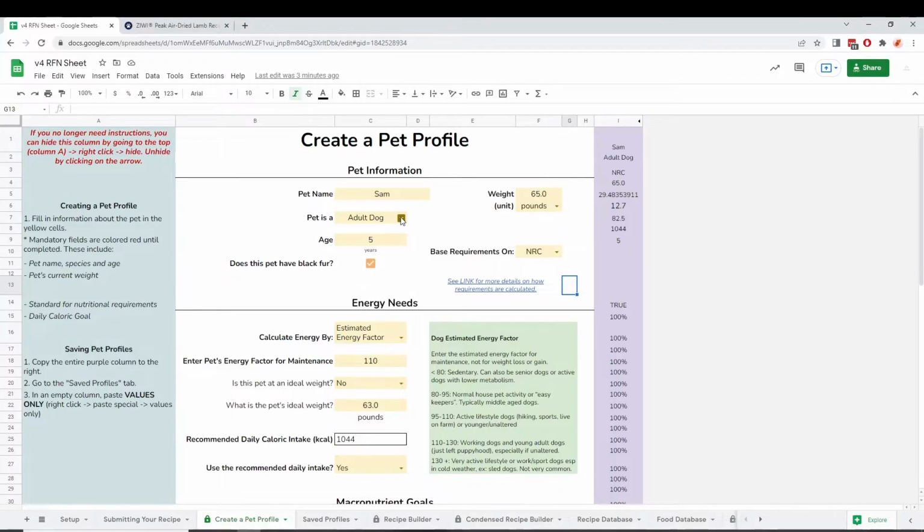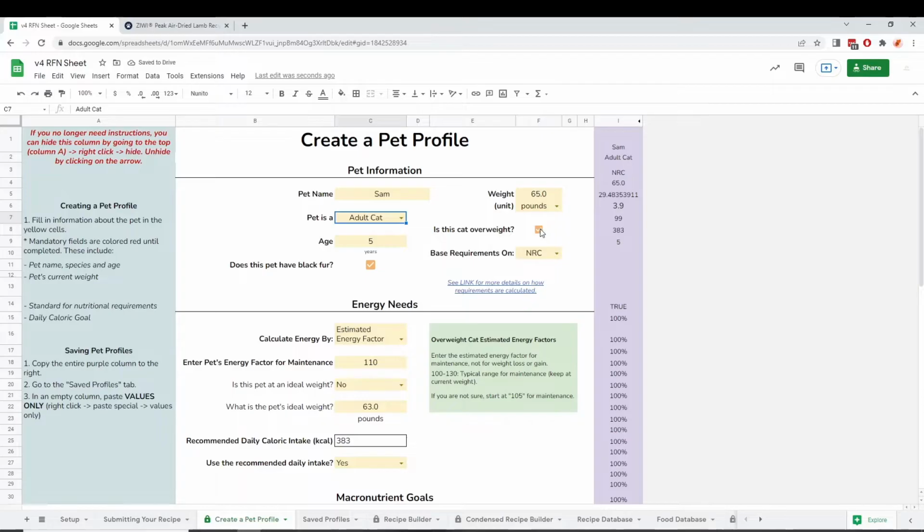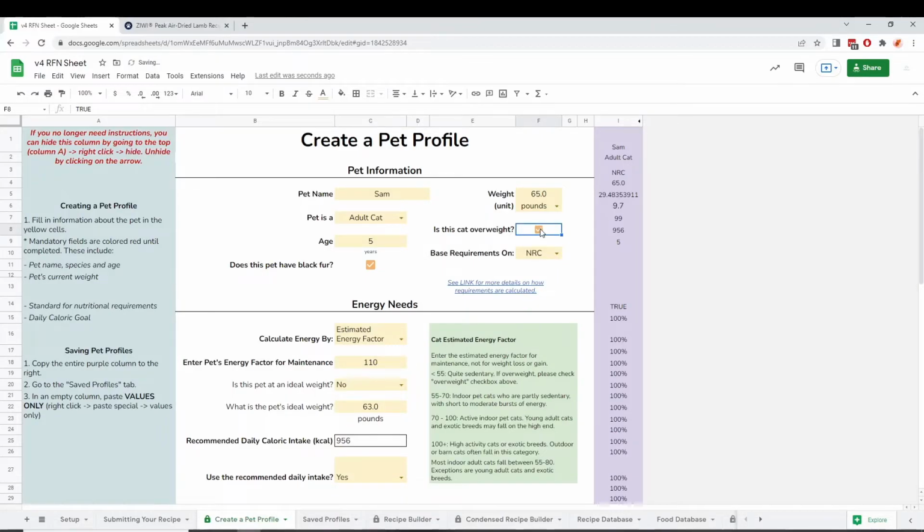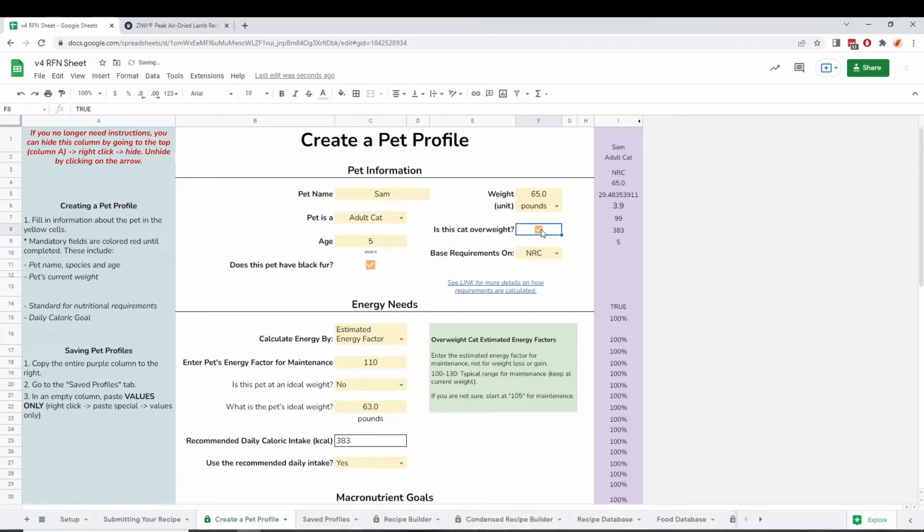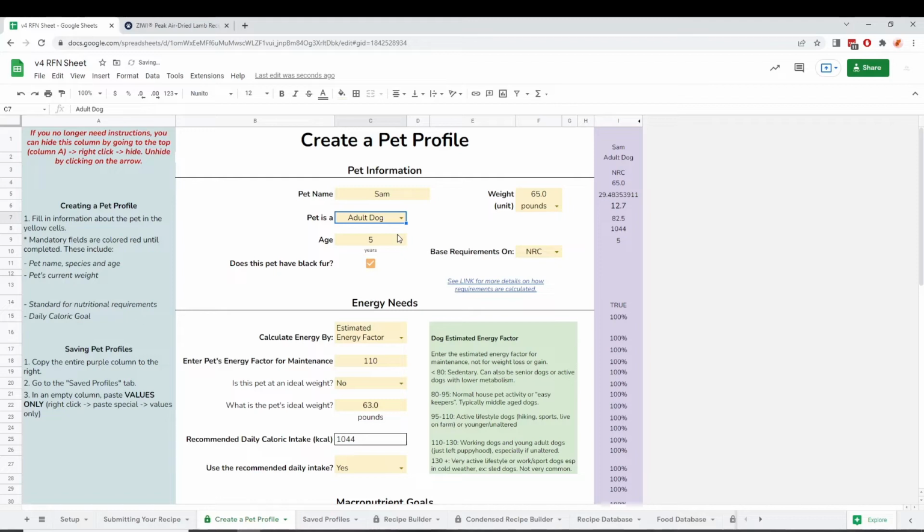One more thing that I want to note here, if you are formulating for cats, there is an option to select whether or not your cat is overweight. So if your cat is overweight, requirements are calculated a little bit differently, which is why this option exists. This option does not exist for dogs, so if you're formulating for a dog, you won't have to worry about that. Lastly, there is a checkbox for marking if your pet has black fur, which will affect some of the amino acid requirements.